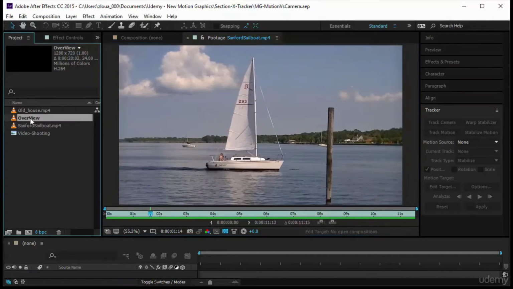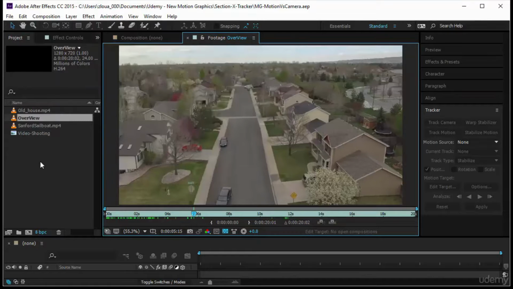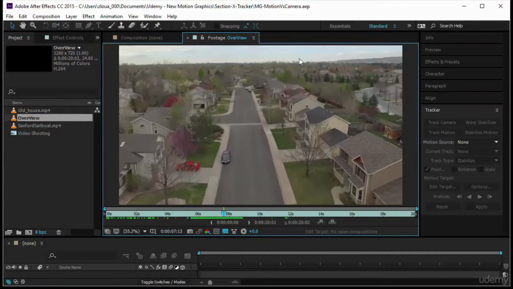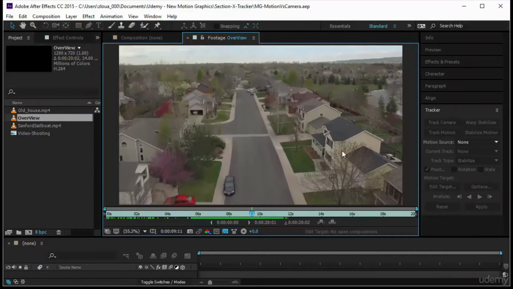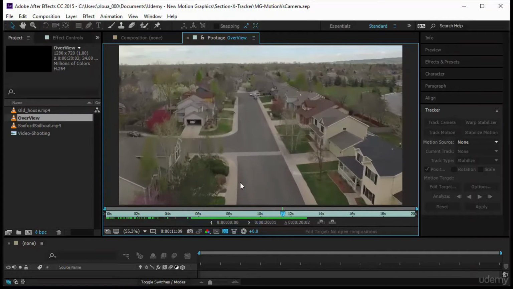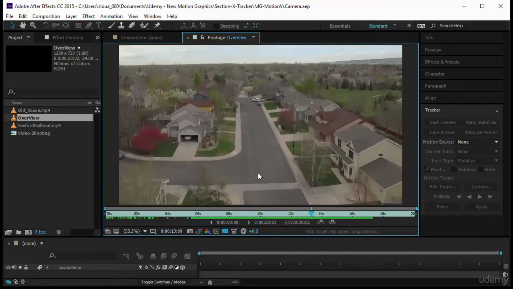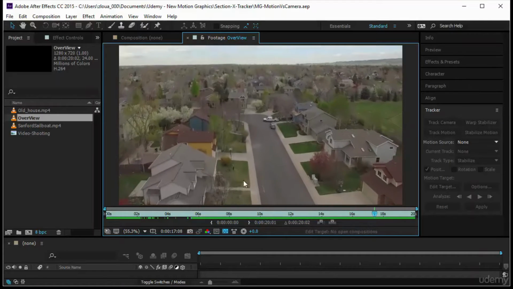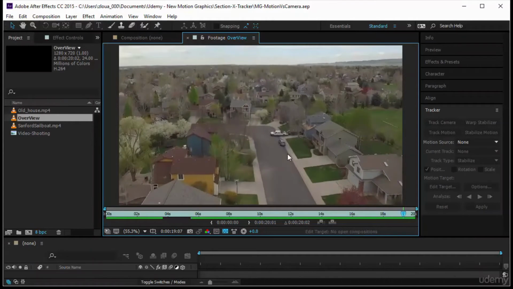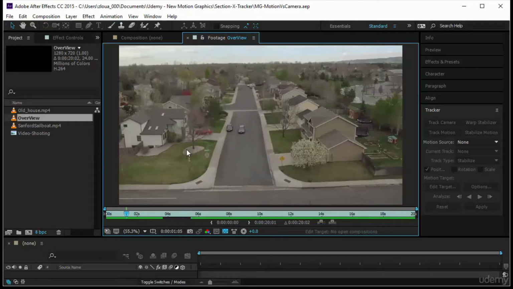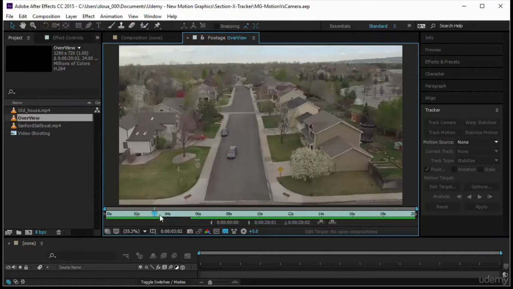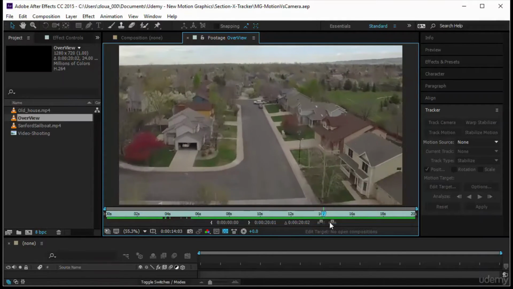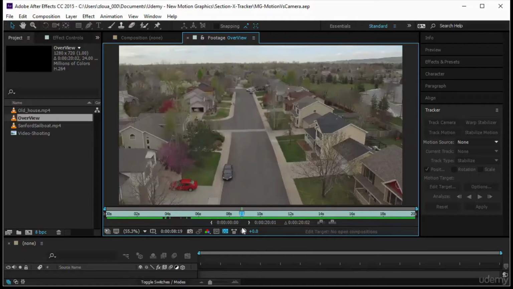Let's take the example of the overview. If you play this video, you notice that nothing is moving. Of course, you don't expect the houses to move. What's really moving is the camera. And of course, you know already, this is a drone that's flying over the area. So actually, the camera only is moving and nothing else is moving within the scene itself. In that case, you will use a track camera, and that's very easy to distinguish.